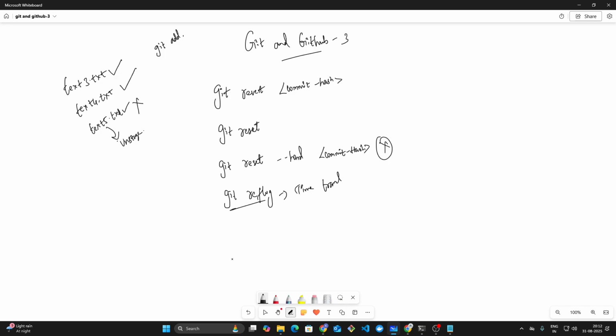And the next is rebase. Git rebase. What it will do is clean your history.